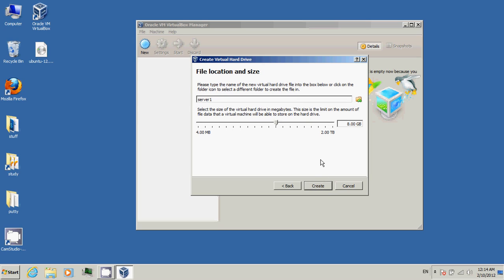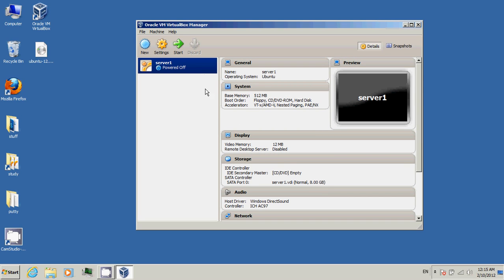Now I'm going to choose the size of the hard disk. It's going to be 8 gigs, and I'm going to call the file server1. So I'm gonna hit create, and my virtual machine is ready. I'm gonna click on my virtual machine and click start.